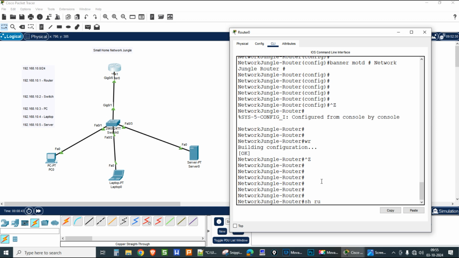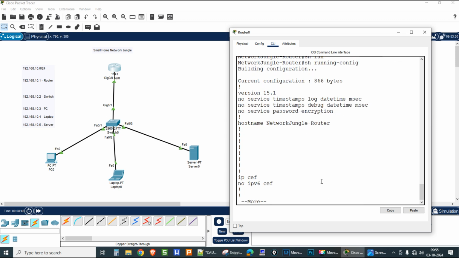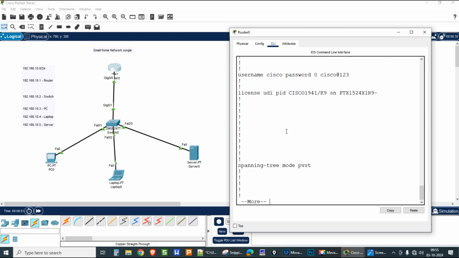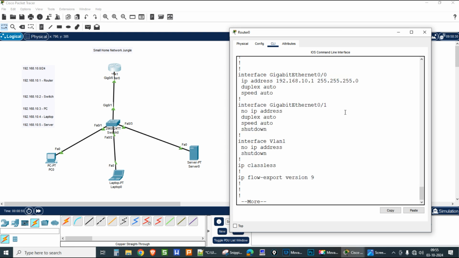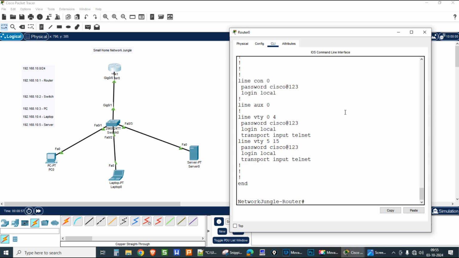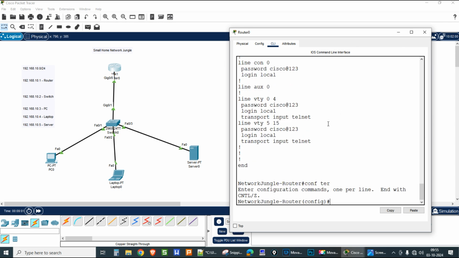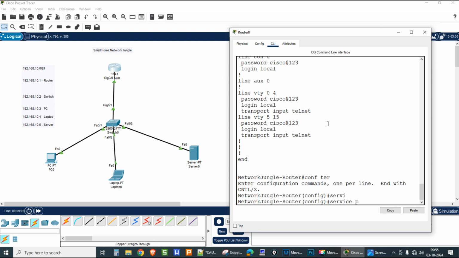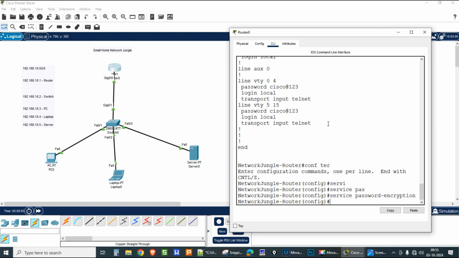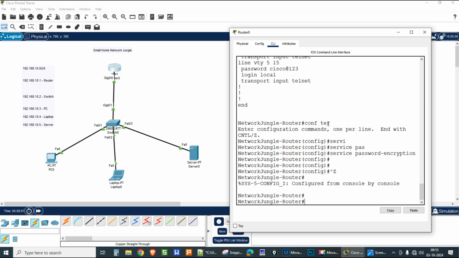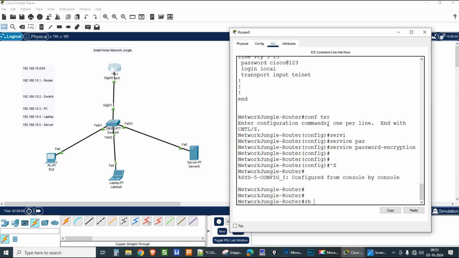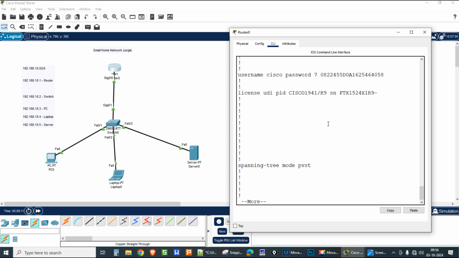You can see the command here. I didn't give the service password-encryption, so the password will be visible. Now we configure the service password-encryption to encrypt the password. Now you can see all the passwords are encrypted.